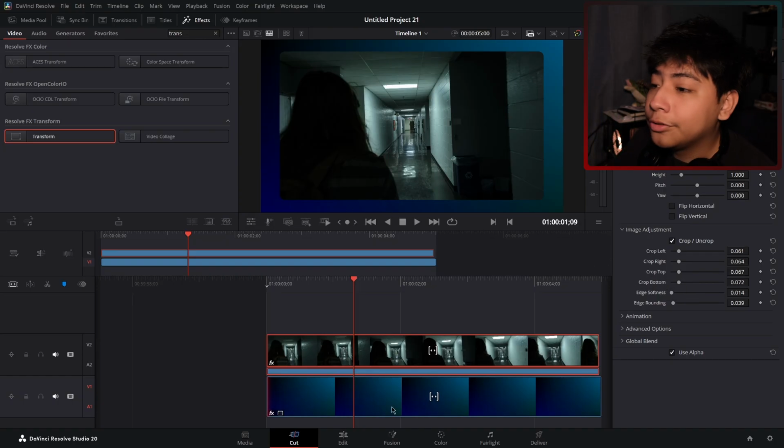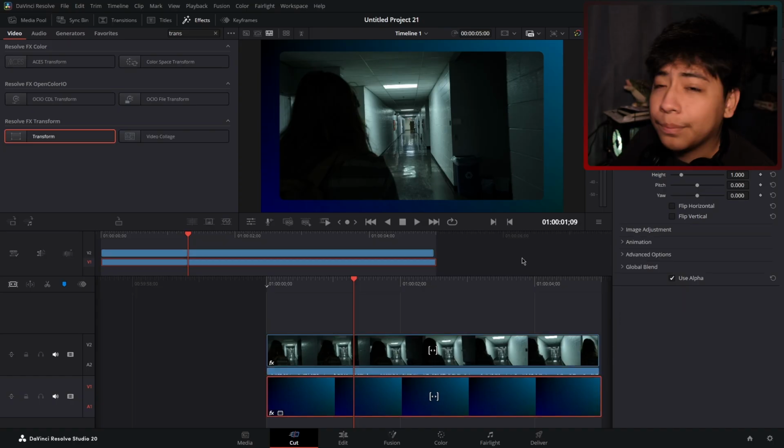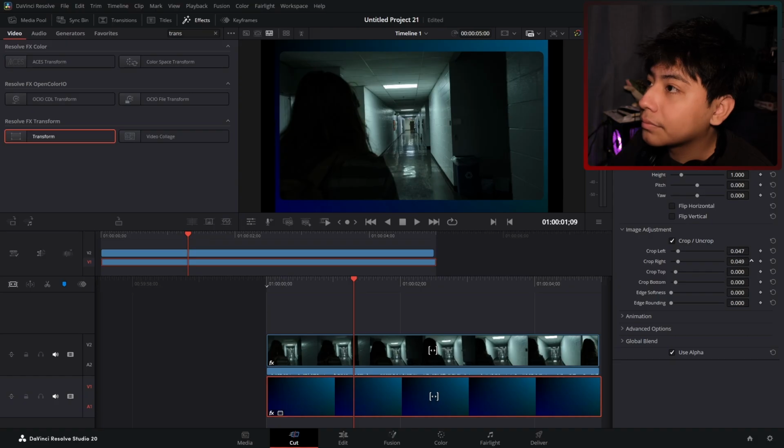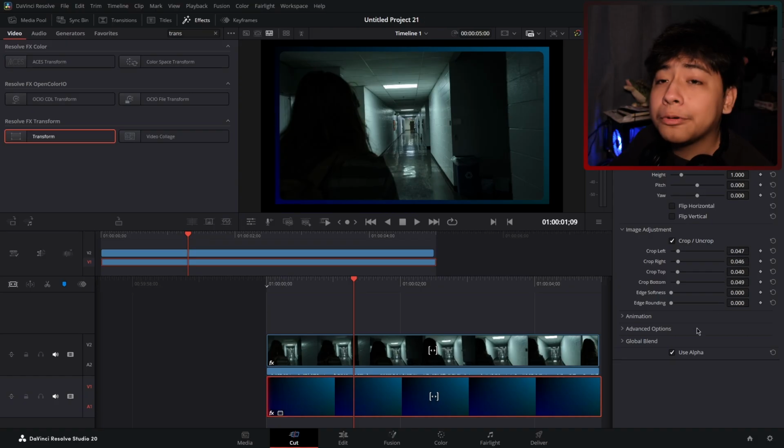Now we're going to head to the background clip and pretty much do the same thing. Obviously, you can be more precise with this. I'm just rushing because of the video.